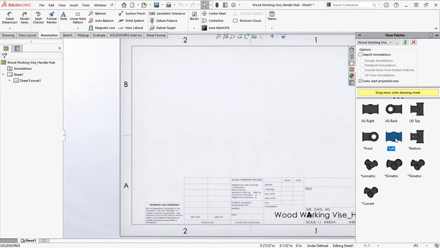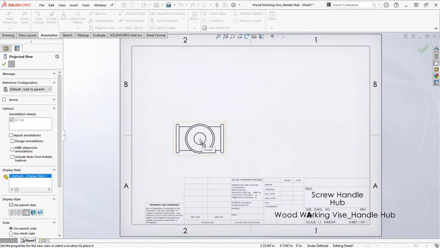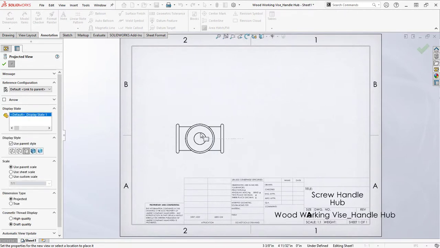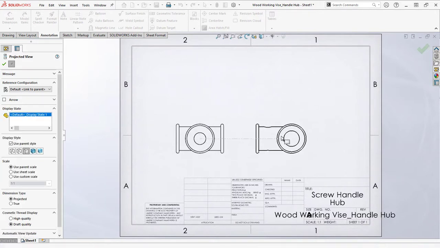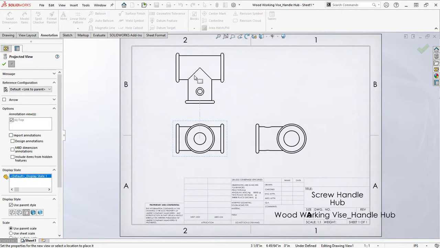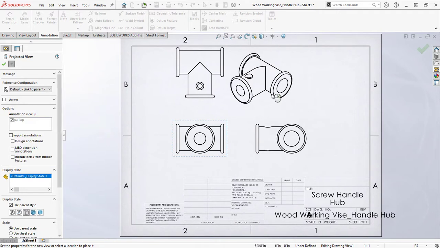And we're going to go ahead and drag the left view to be our first view onto the sheet. And just let go to place it. Now when I do, the projected view command automatically starts, allowing me to place additional views projected from this parent view. So these would be children views of the parent view here. So I'm going to go ahead and click a few times to create 3 more views. And an isometric there to end.